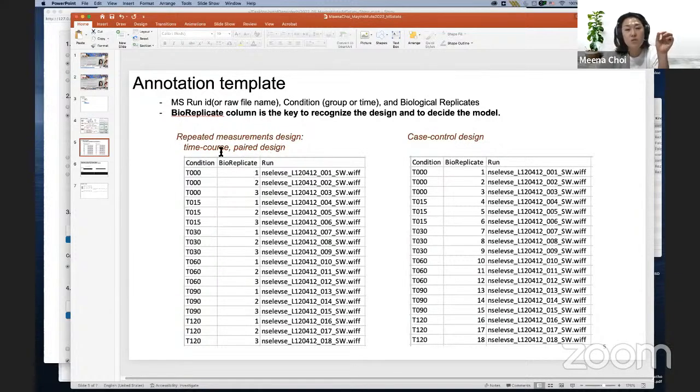The repeated measurement design sometimes happens as a time course or a paired design. Let's talk about the paired design first. We have a healthy and a cancer group, however we actually take two samples from one subject. So the biological replicate is the same, patient A, but we take the healthy tissue and then we take the cancer tissue. Two different conditions, two different samples, but the same biological replicate, the same subject. In that case, we can label this one as the same. So here, for example, we have one subject but different conditions.